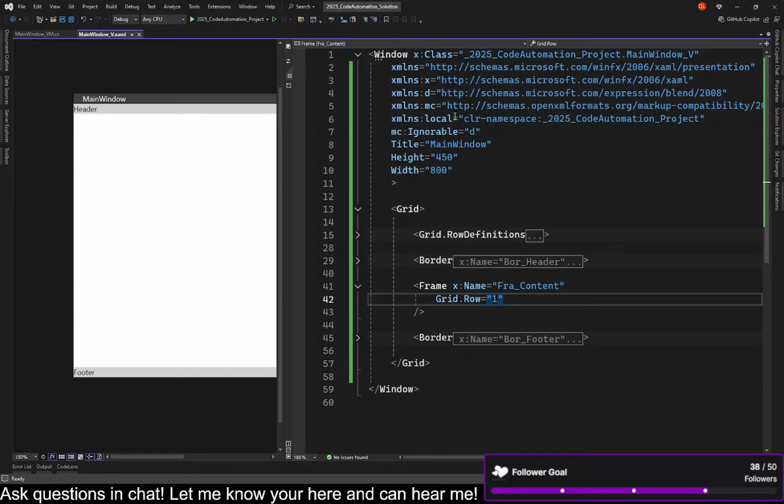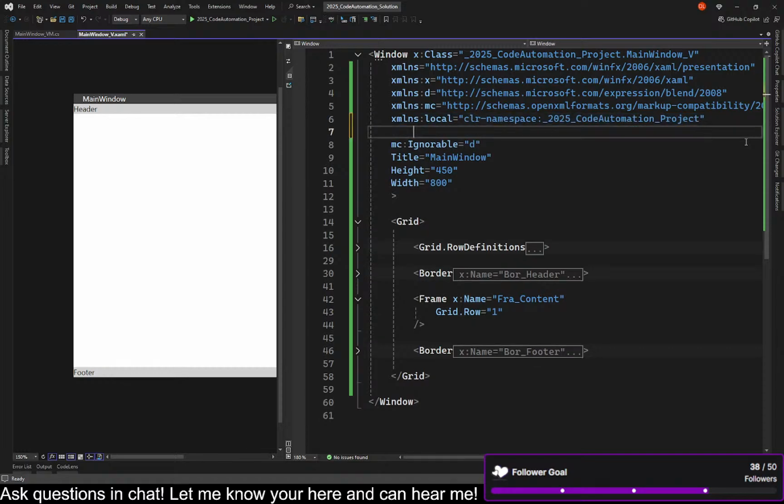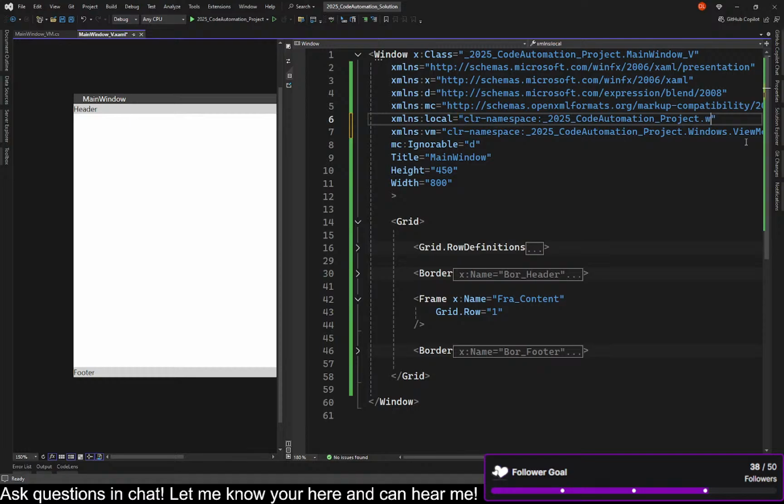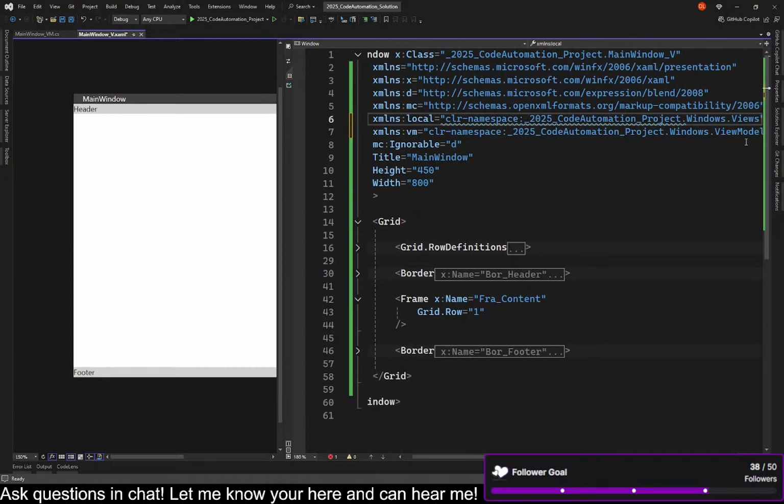So in order to link this page with that page, we are going to basically take one of these things, like say local, right? And we're going to put another namespace in here, call it viewModel. And this one's going to be project.windows.viewModels, just like so. And then this one, local, is going to be windows.views, because that's the local folder that it happens to be in.